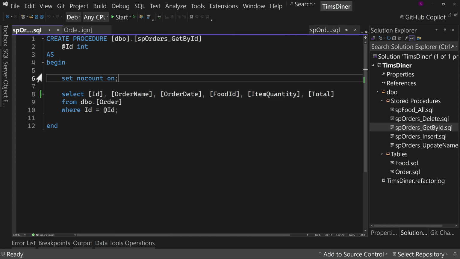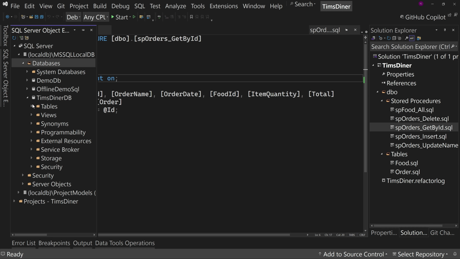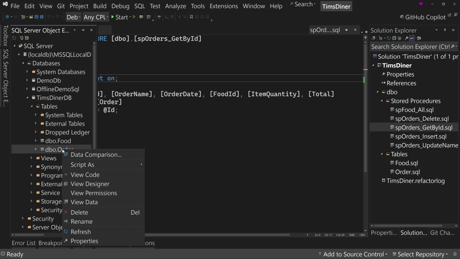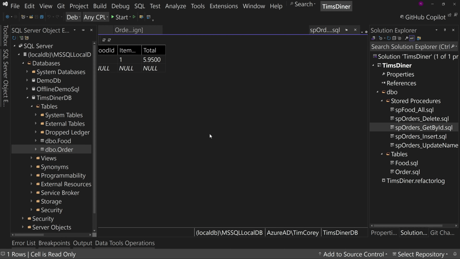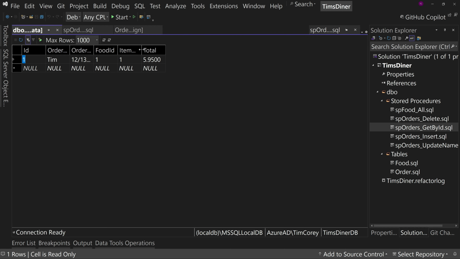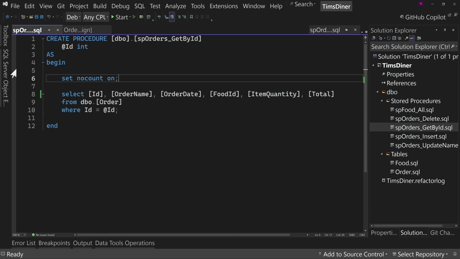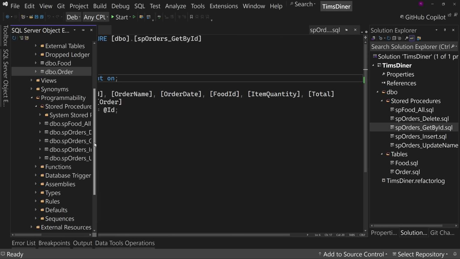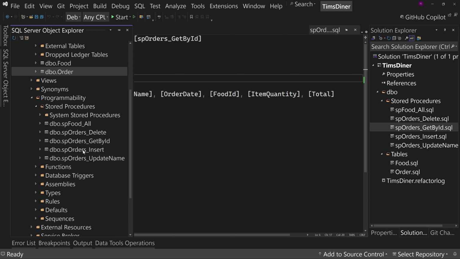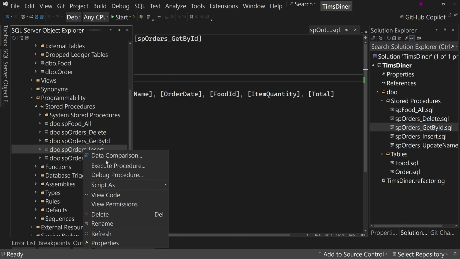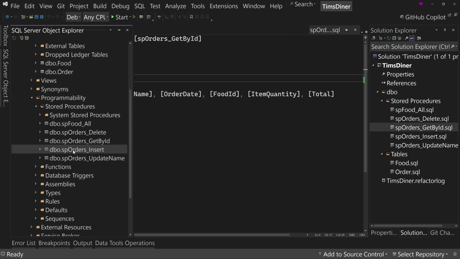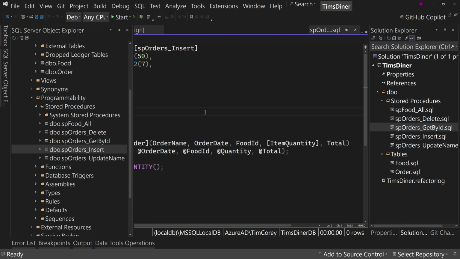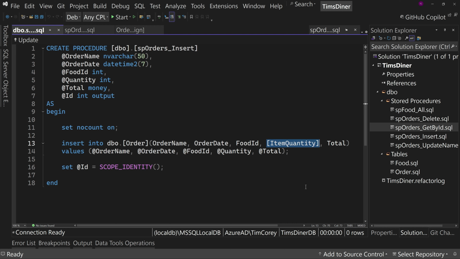And now if I come over here to SQL Server Object Explorer, I come to tables and I look at my order table. Let's just view data. And we can see that this is item quantity now, not just quantity. And if we come over here to my stored procedures, and we come over to, I believe, insert was one of them. So let's go ahead and open this up. There we go. And we have item quantity. So it has refactored the database.